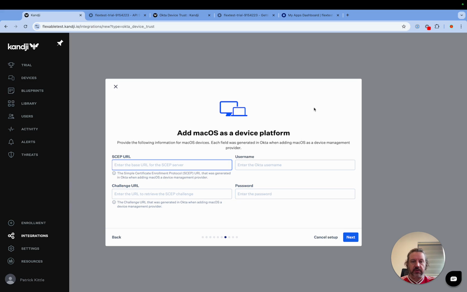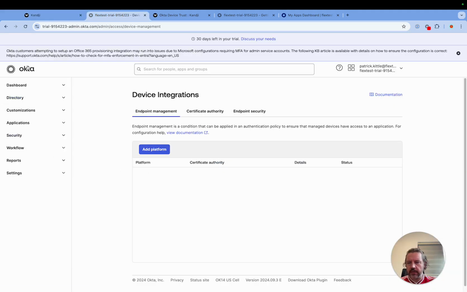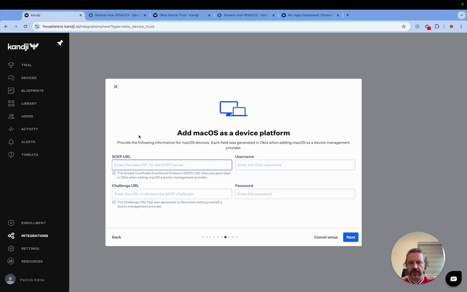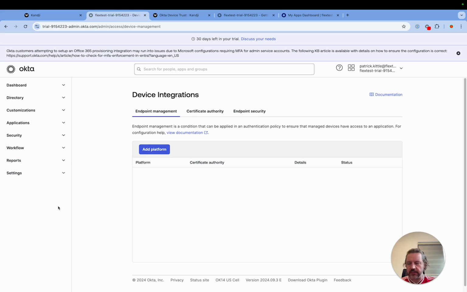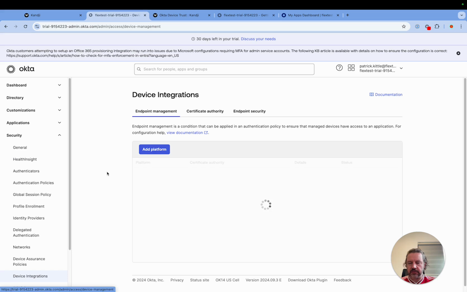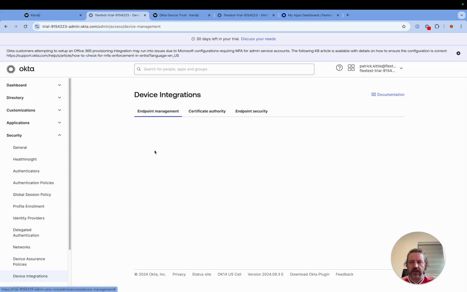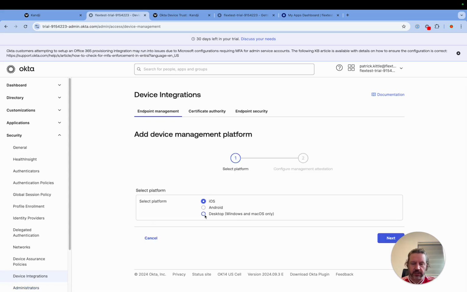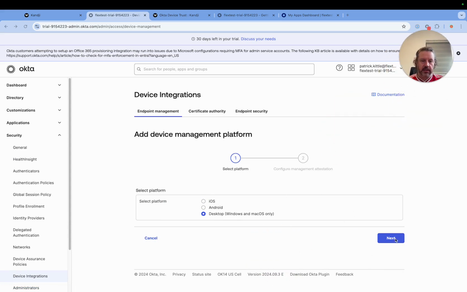So I'm just going to pause the video a second while I go and grab those details. Okay, so here we are back in the Okta tenant to grab the macOS device platform details that we need. So first we need to configure it in here. So we go to security and device integrations and click add platform. So as we're doing macOS to start with, we choose desktop and click next.